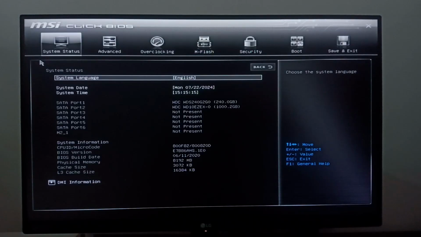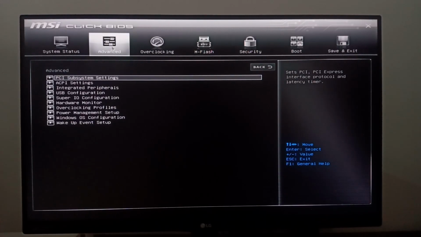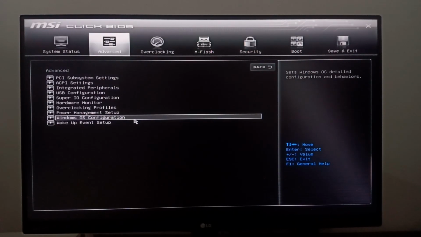So our PC will now get restarted again, and once your PC restarts, you will find that you are in your BIOS finally. So from here we are going to disable our CSM. For that we need to look for the option Advanced, no matter which motherboard you are using. Once you click on Advanced, here we need to look for the option Windows OS Configuration. Once you find it, just open it.